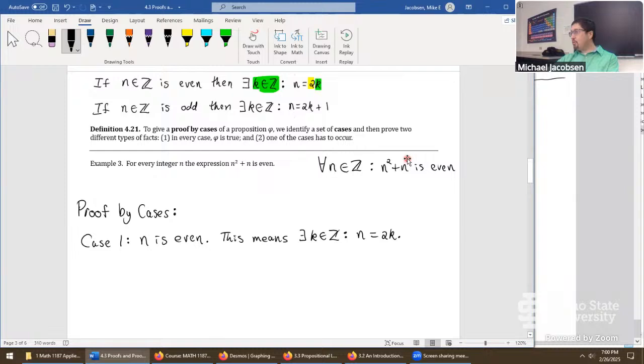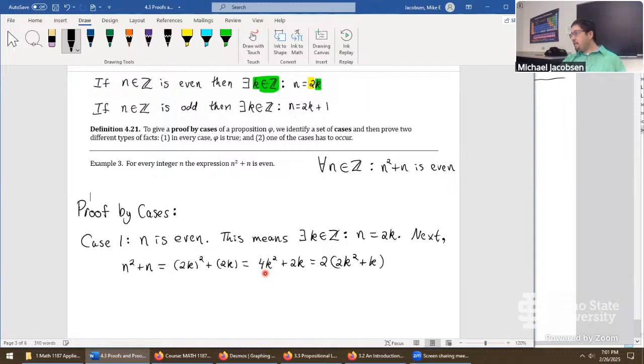Now, our goal here is to show n squared plus n is even. So let's write in next: n squared plus n becomes, by substitution through this 2k, (2k) squared plus 2k. Do a little bit of algebra, and we have 4k squared plus 2k. And now we're trying to force in that integer k right here, which is doable only because both of the terms are divisible by 2 now. So that means we can factor out 2, leaving behind 2k squared plus k.